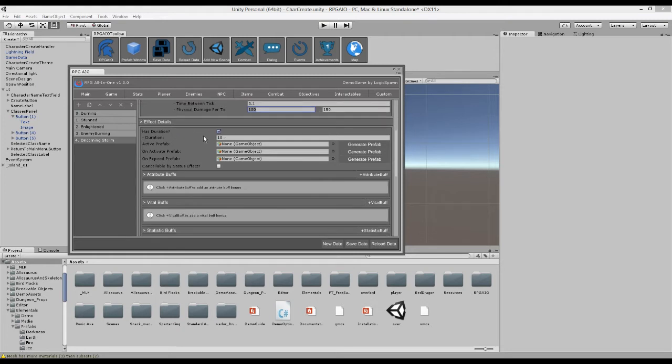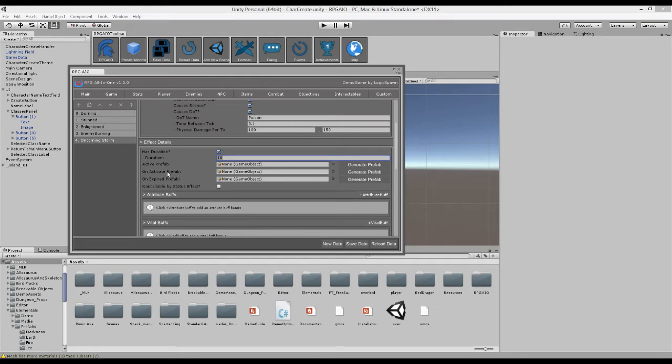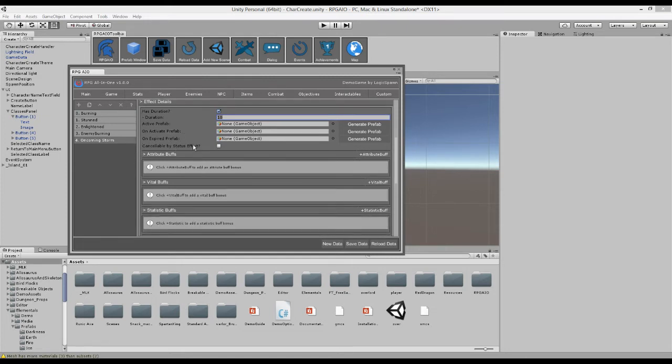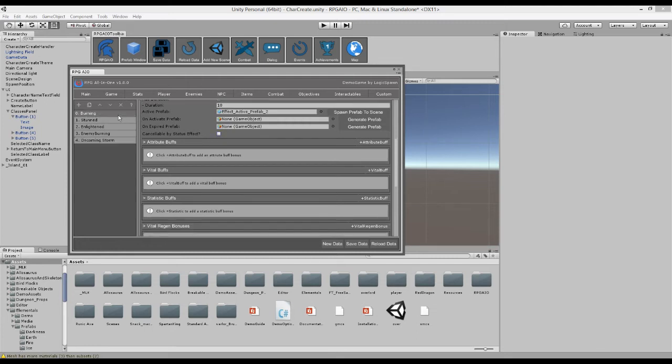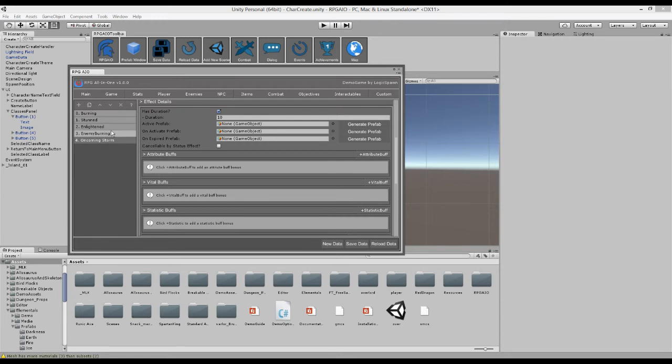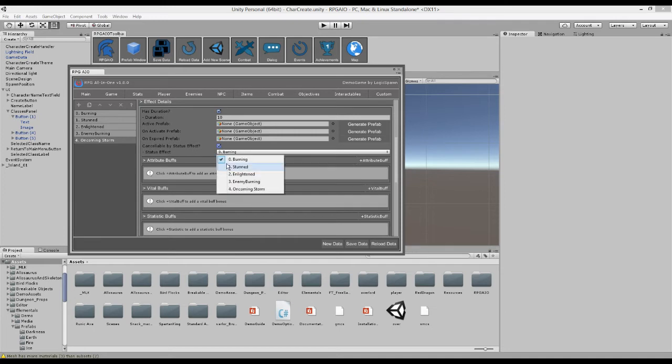So status effects can have a duration, or they can last permanently. In most cases you want a duration, so this one lasts for 10 seconds, and it can have an active prefab, an on-activate prefab, and an unexpired prefab. And it can also be cancelable by another status effect. So for example, we have a burning status effect over here, but if you're then afflicted by the frozen status effect, you would want the frozen status effect to cancel out the burning, because obviously ice could stop you from burning, so that's how you can use that.